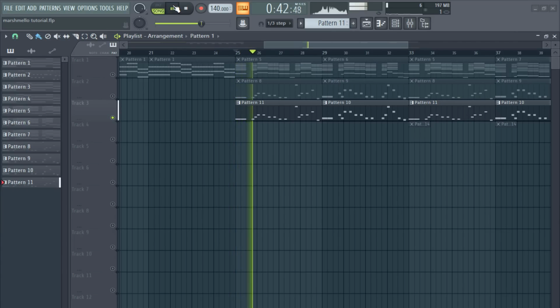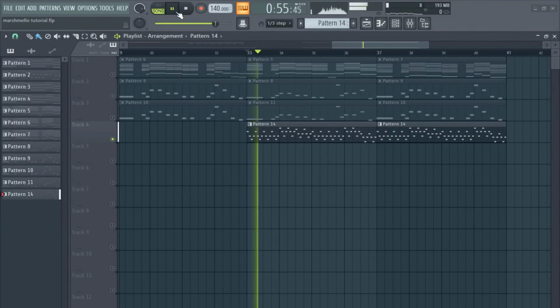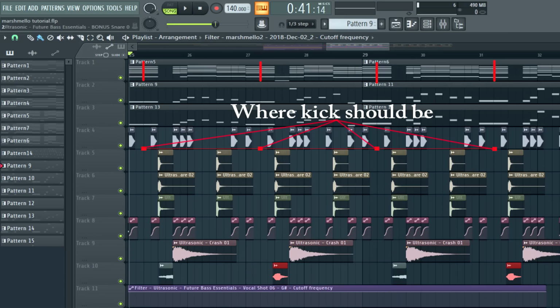If you want, you can add a pluck like this to accompany the melody. On the second part of the drop I will add some arps. Just follow the chords and make something similar to this. To make the drums, on the first part of the drop I will go a little bit out of chords and return to normal on the second part, to create some variations.